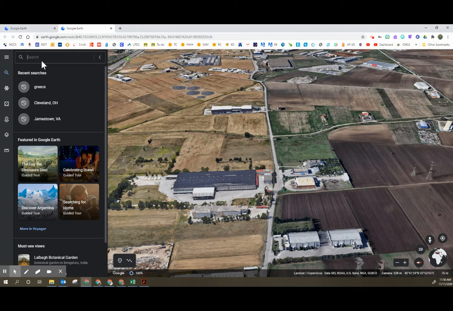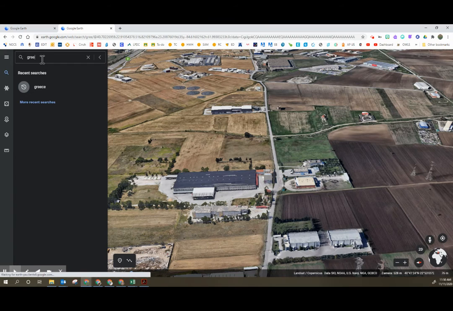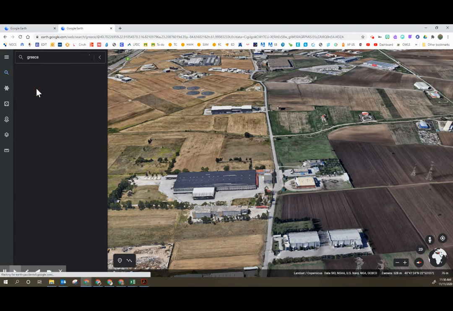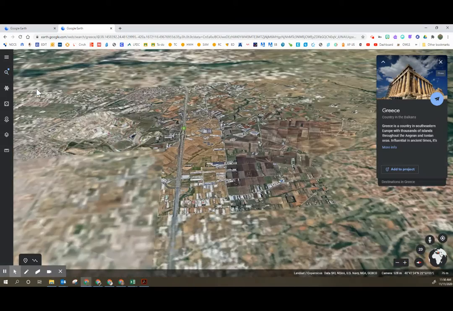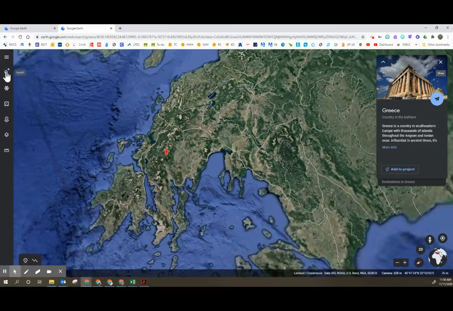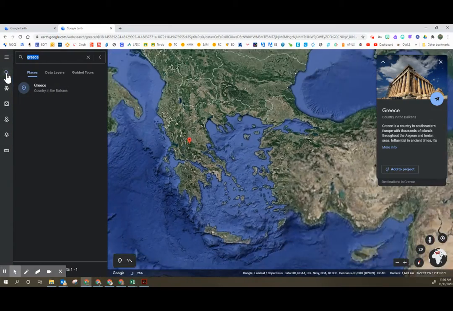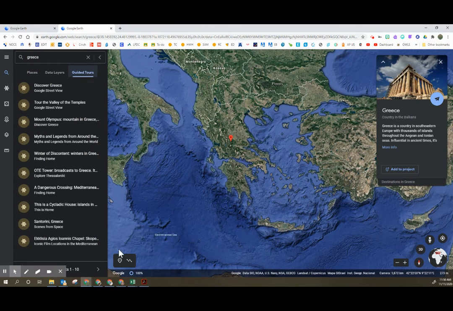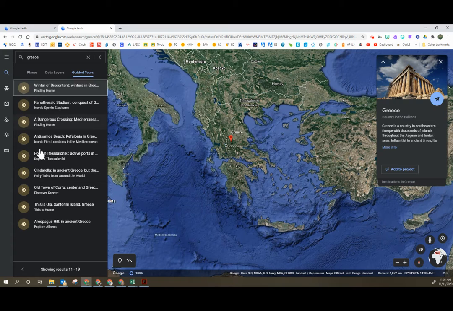You can go into Voyager, or most often you probably already know what it is you're looking for. We're going to search for some tours in this tutorial on Greece. Now, once I type in Greece, if I click open that search again, I can go over to guided tours, and you'll notice that I actually have 19 different results for tours already created for Greece.